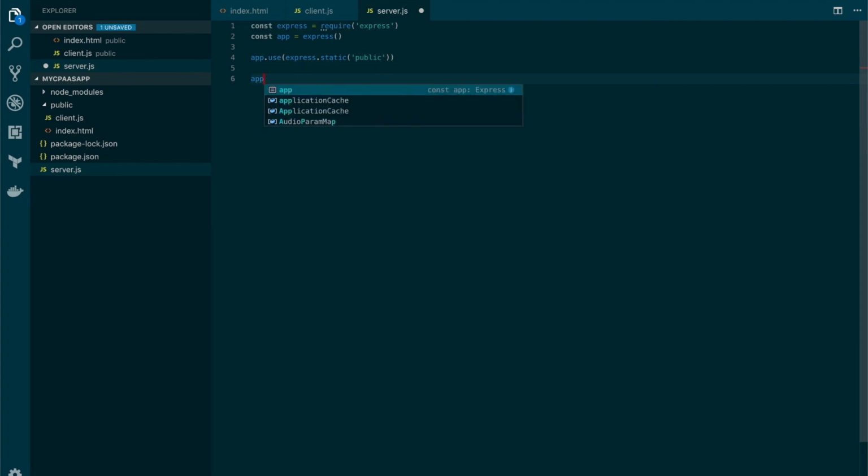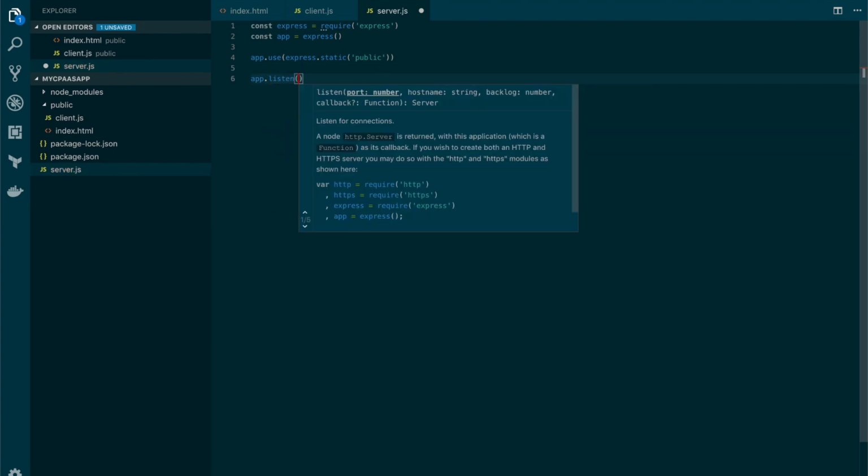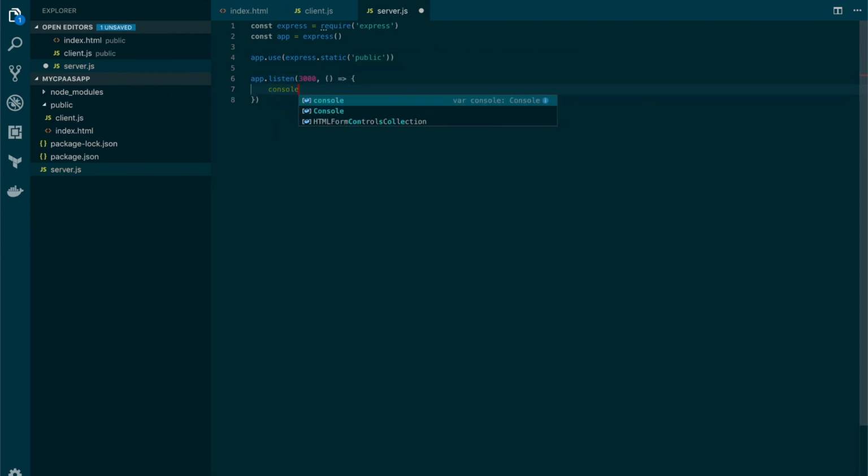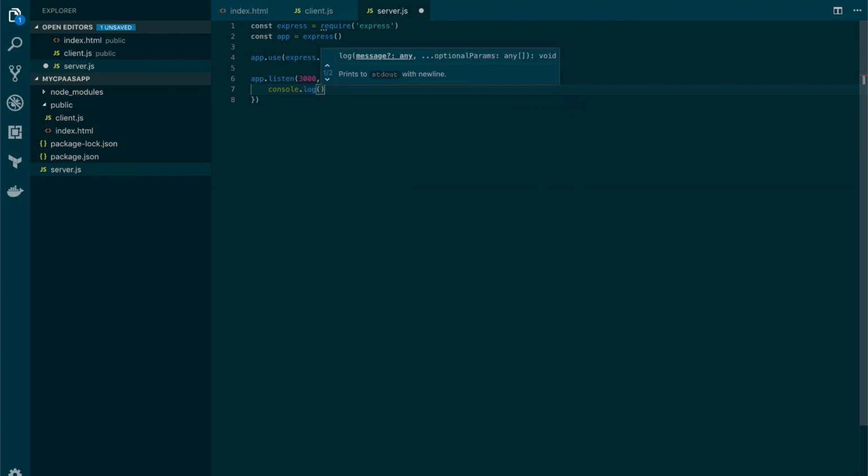Now, let's set the listener on port 3000. Here I'm going to add an anonymous function and simply print a friendly message that the application is running. Listening on 3000. Okay, we're ready. We have now a basic web application that will serve as a base, and we will add all the related content on top of it. When you're ready, move to the next lesson.